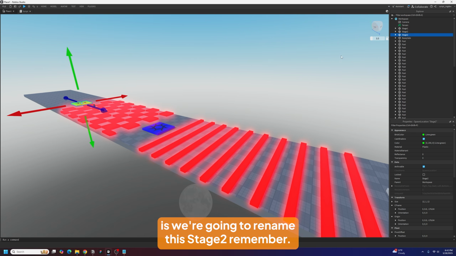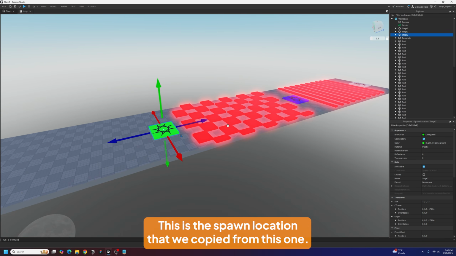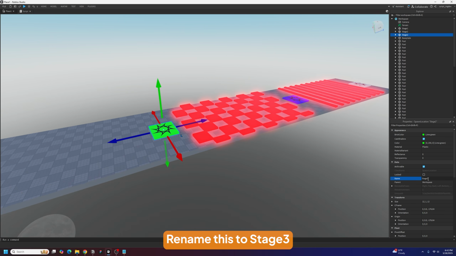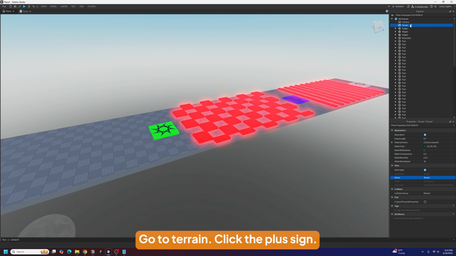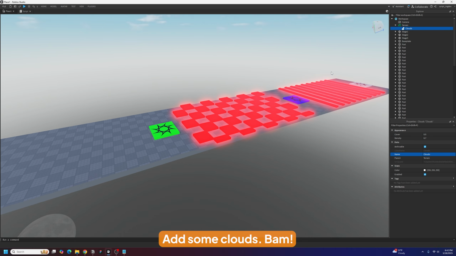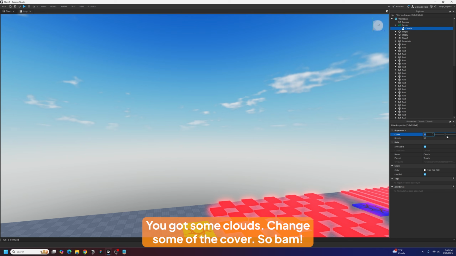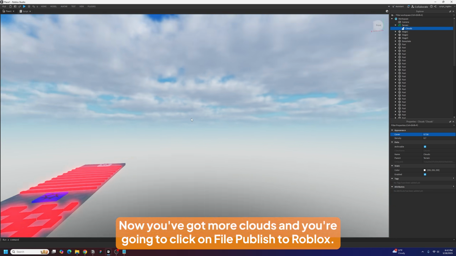All right, the last things that we're going to do is we're going to rename this stage 2. Remember, this is the spawn location that we copied from this one. Rename this to stage 3. Go to terrain, click the plus sign, add some clouds. Bam, you got some clouds. Change some of the cover. So bam, now you've got more clouds.